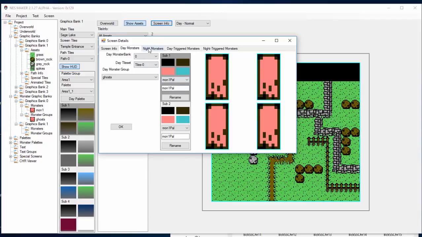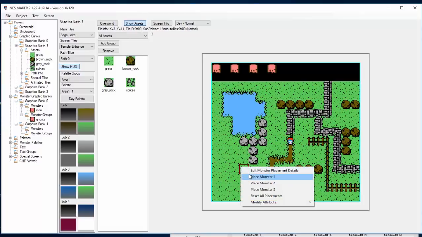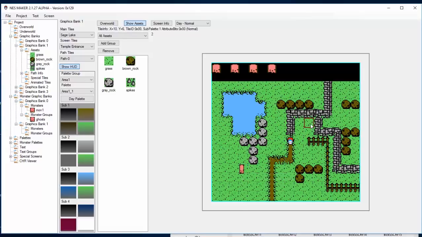And I'm not going to put night monsters or anything like that. We're not going to worry about that. I'm going to hit OK. So now I can see these are my day monsters. Over here would be my night monsters. These are right now not in play, and if I want to determine where I put them, I can right click on the screen, and I could place them where I want to put them. This one's always tricky.